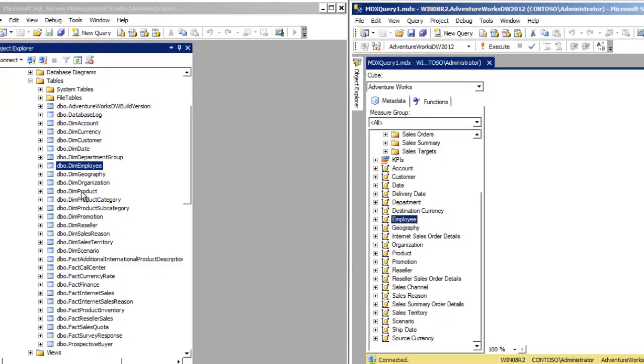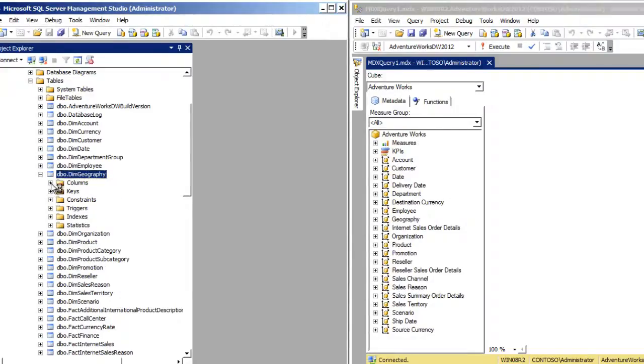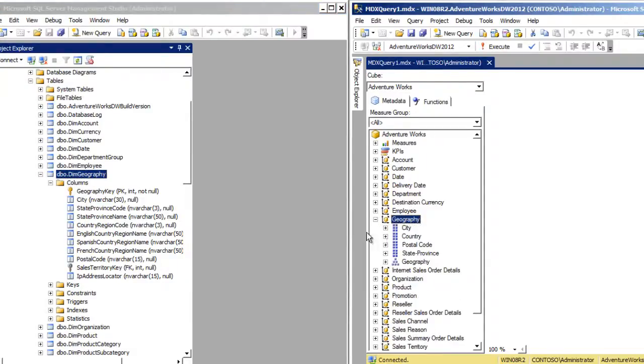On the OLTP side, there is product, product category, and product subcategory. These three tables have been combined together into a product dimension on the OLAP-DB, which is part of the OLAP modeling and designing. Let us compare dim geography table in the OLTP database with the geography dimension in the OLAP-DB.